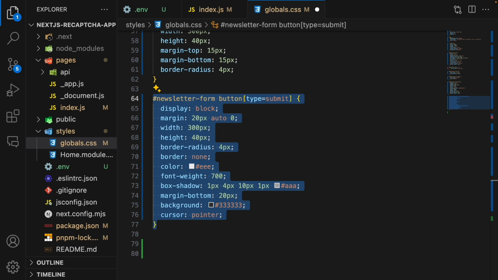And then we also have a button whose type is set to submit. For that, we have all of these CSS properties. Display set to block, margin, width, height, border radius, border, color, and font weight is set to 700. We also have a box shadow for it, margin from the bottom is 20 pixels, background, and then we also have cursor pointer.